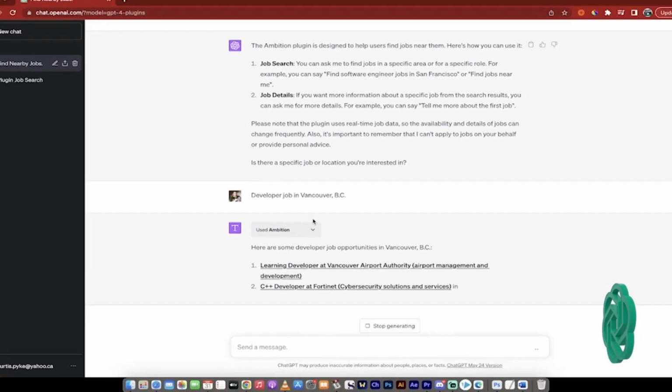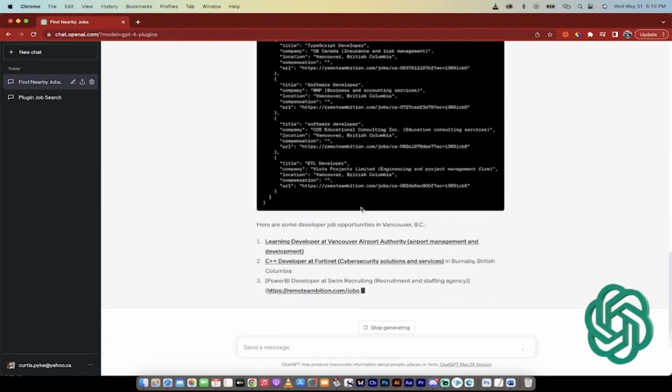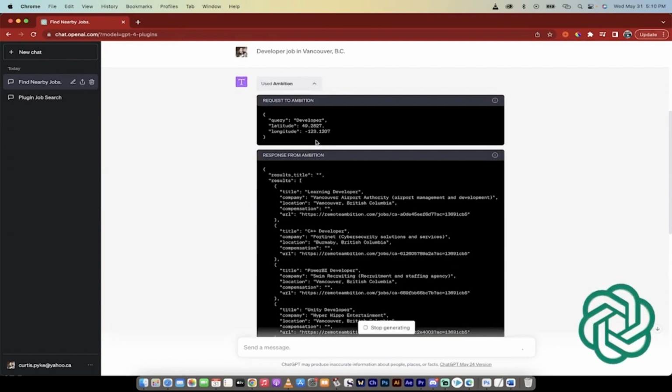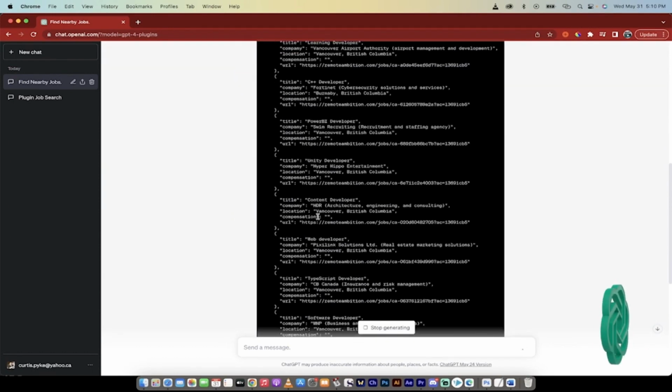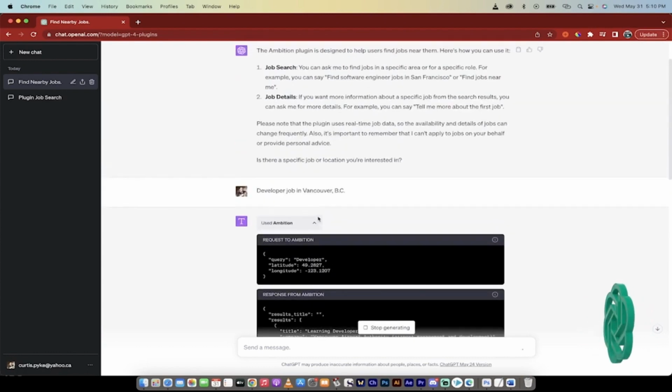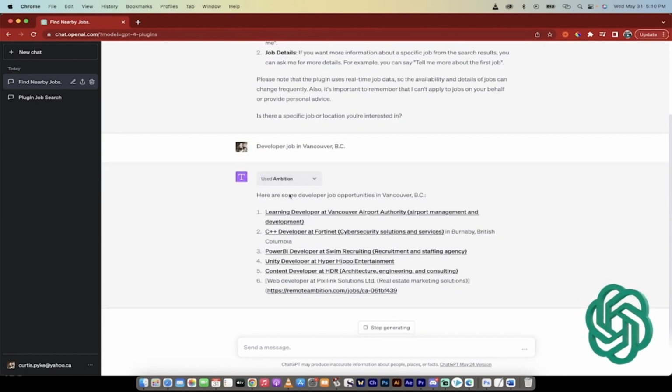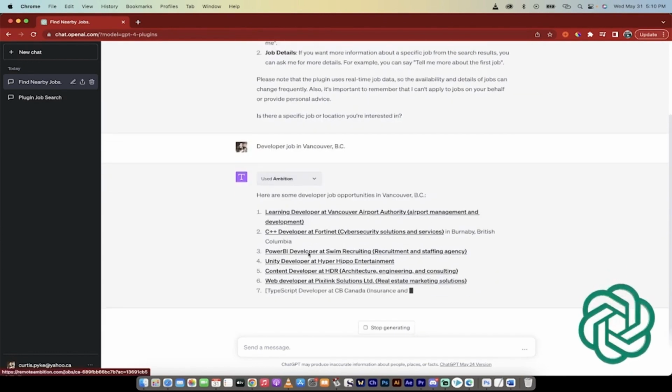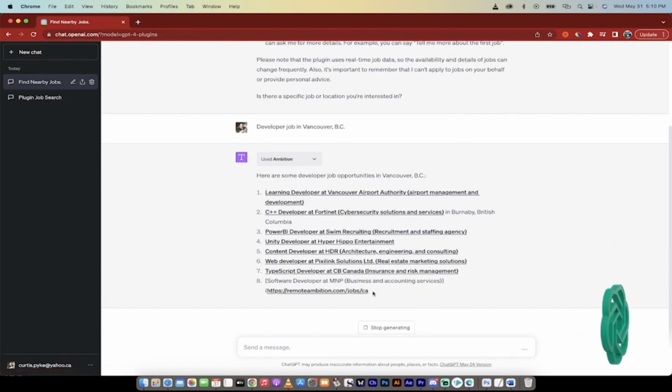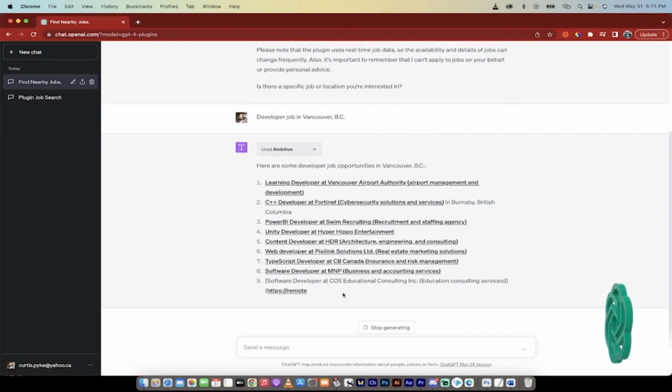And now, while it loads up all these different jobs, look at this. You can click on this down arrow, and when you do that, it'll even tell you what it did. So if you're a developer, you'll know what's going on here. Here's the request, and here's the response, all of it in fancy dancy code. Anyways, here we go. It's given me back a bunch of different options. I think it usually gives me about 10 if I remember correctly. And here we go. These are all Vancouver, BC developer jobs.